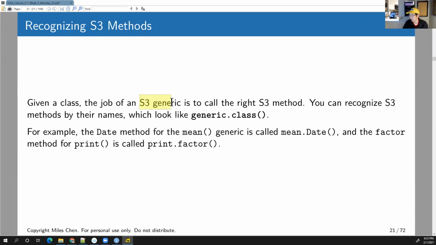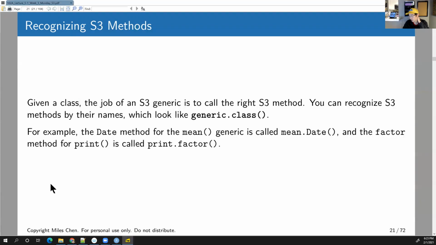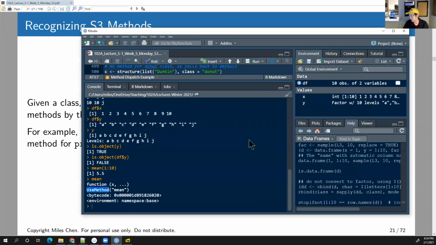So basically, when R looks for a method that belongs to a generic function, it's going to look at the name of the generic dot the class of the object, right? So the mean function is a generic function, and we know it's a generic function because it says UseMethod("mean") when we ask for the definition. And it's going to behave differently based on the class of object you pass to it, right? So you have the class Date, an object of class Date, and you can ask for the mean of a Date object, right?